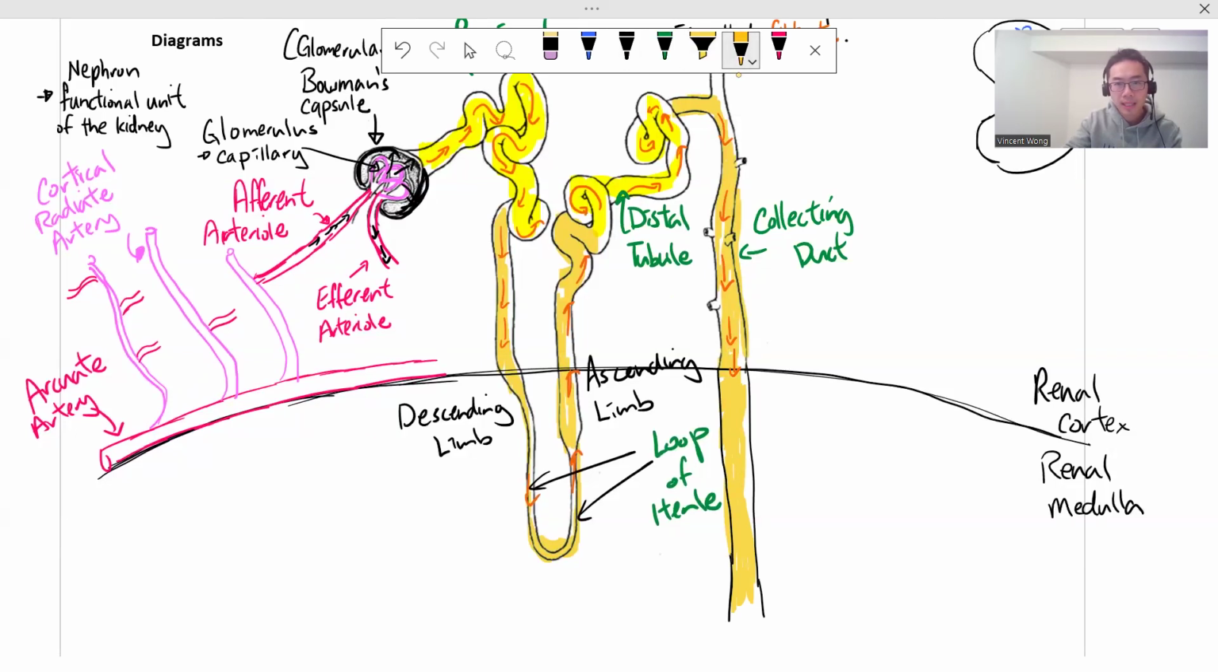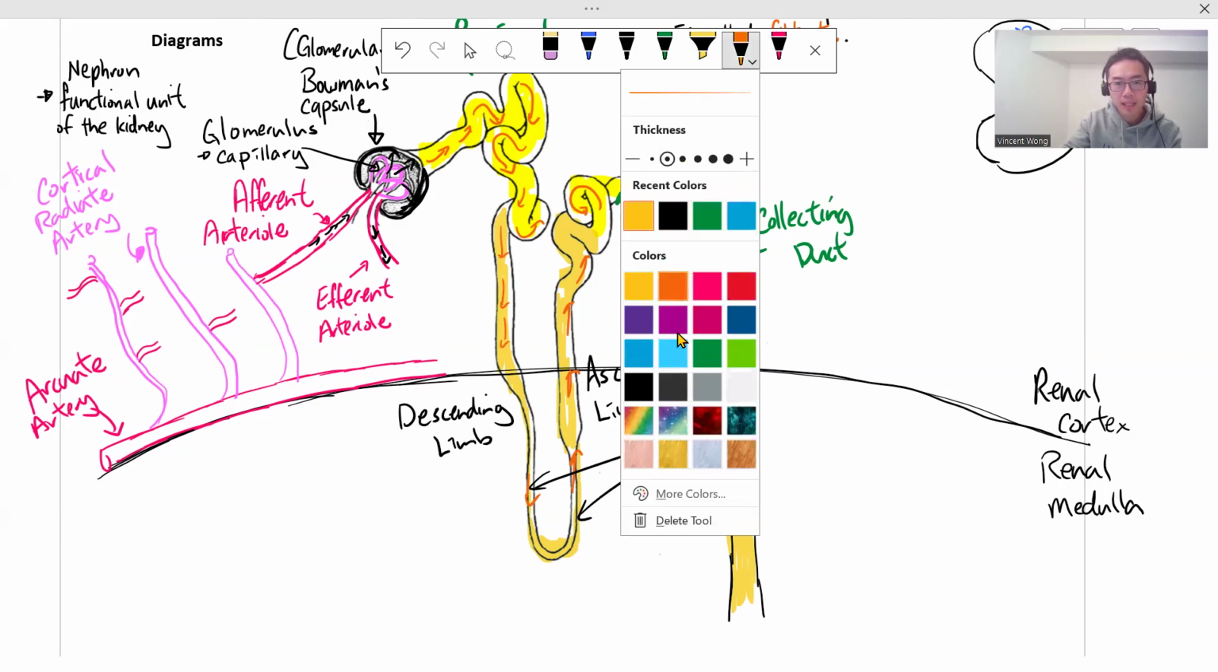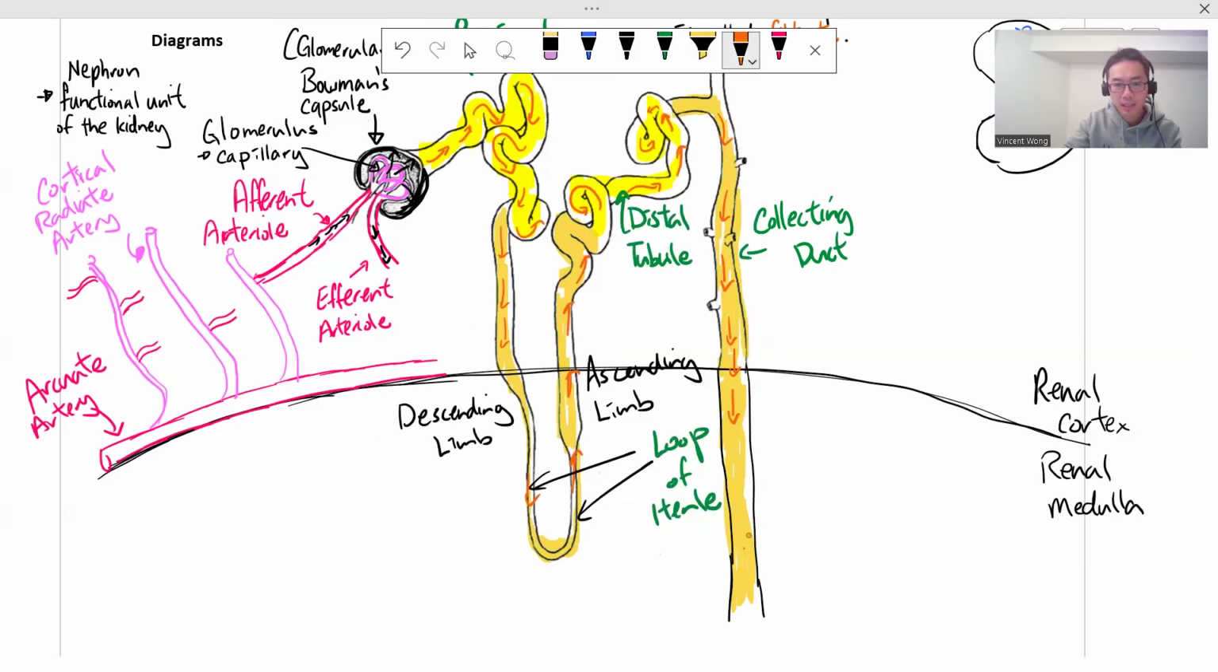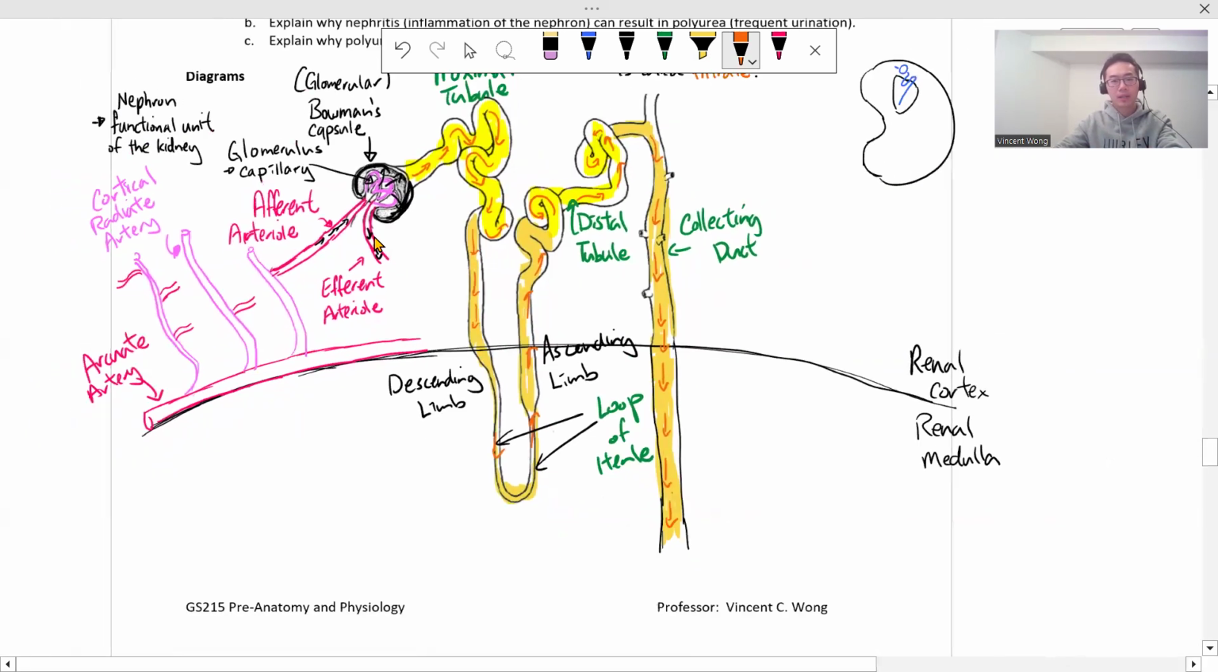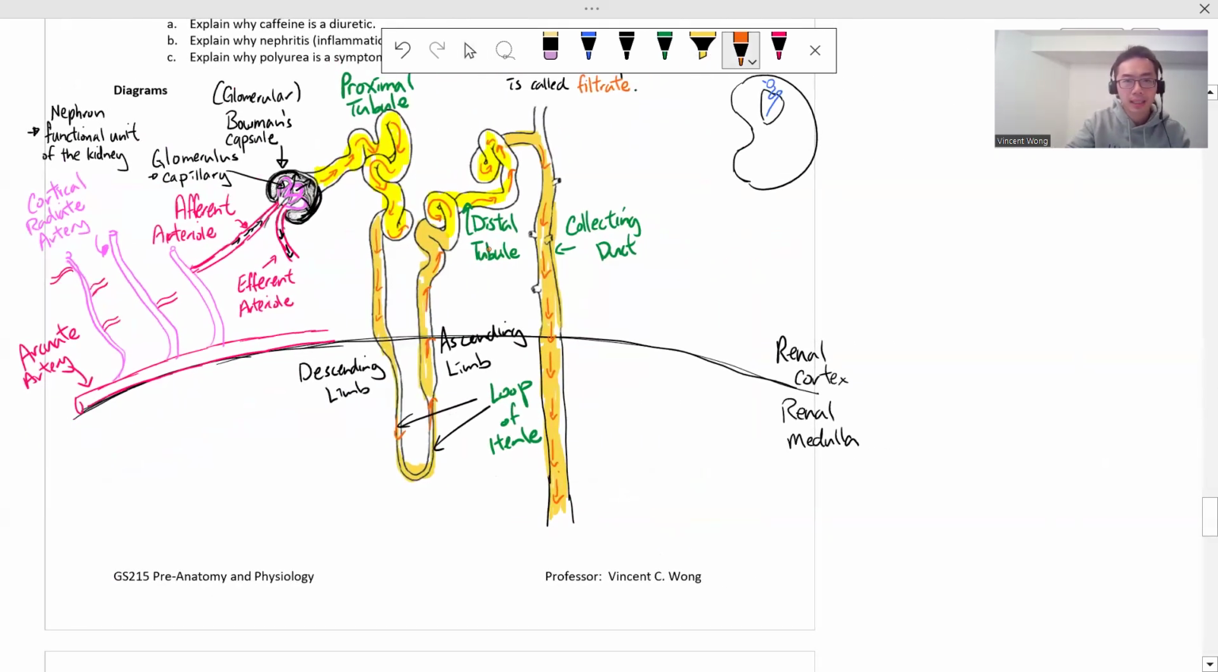And by this time, the filtrate is pretty much the urine. Okay, now I'm going to zoom out here and see if you can visualize. I can't really fit everything here, but let's draw the pyramid here again. Okay, just take a look, please.